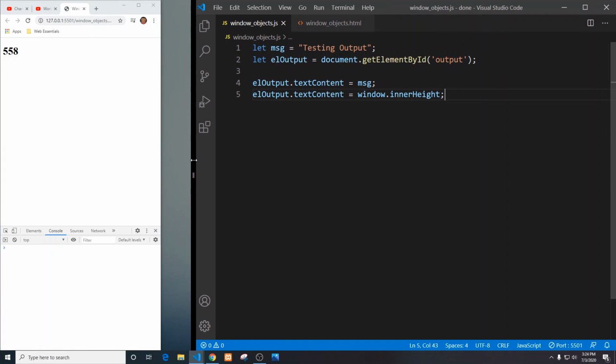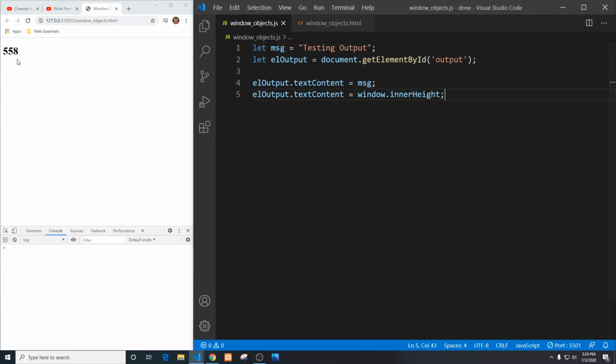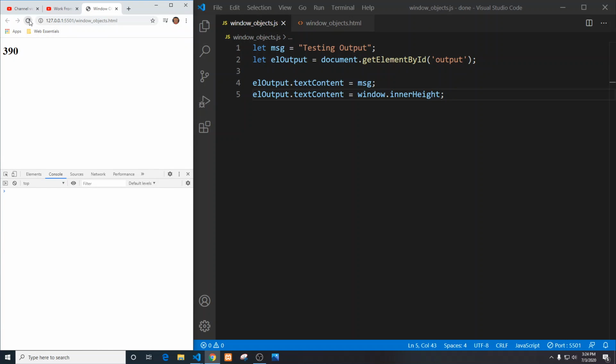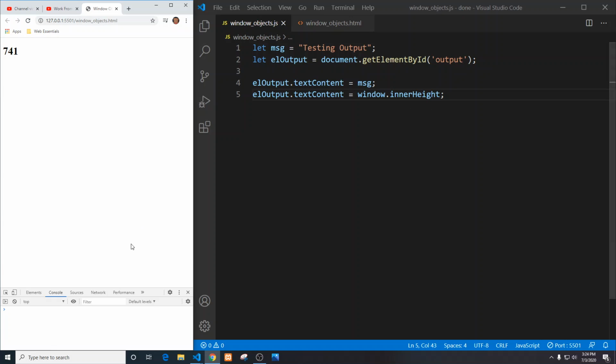If I move this over a little bit and refresh, that 558 should change. Oh, it's the actual height, so I can't move the width because it's the inner height. The height goes this way, not from left to right. So if I move this up here and refresh, that 558 is now down to 390. If I move it way back down here and refresh, now the inner height is up to 741.